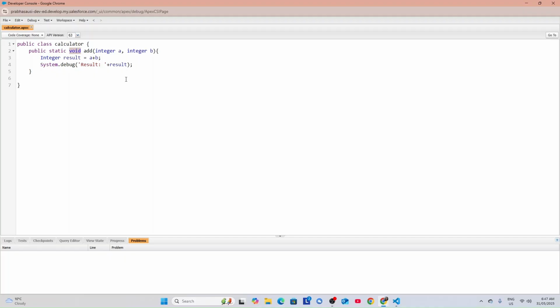Okay, if you would return something, suppose instead of writing system.debug, I'll just do the commenting here. So how do we comment here? If it's a single line comment, we can use this sign, double forward slash. So I just commented here. Suppose I will write here return result. Okay, this result variable. So after adding it, this method will return result.